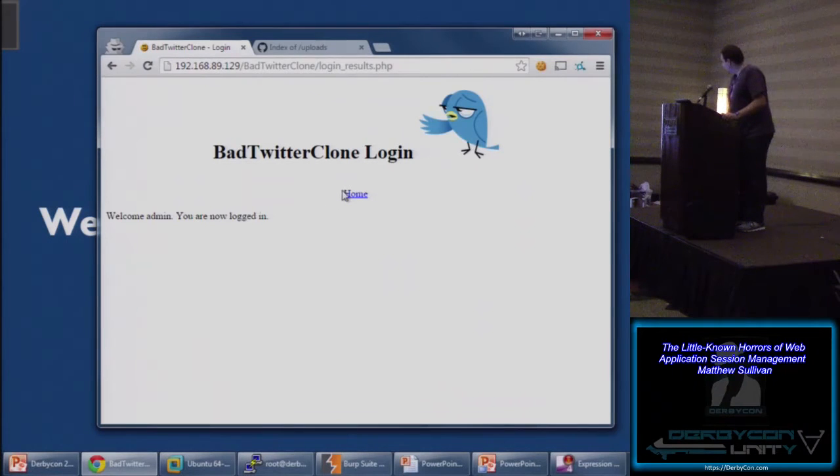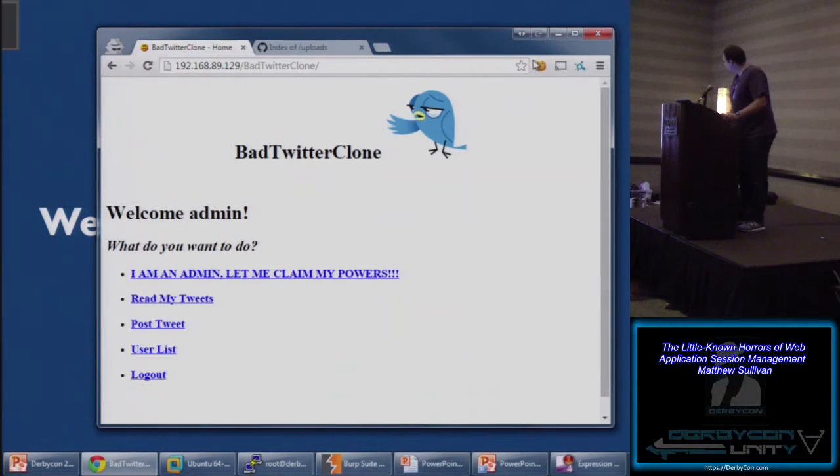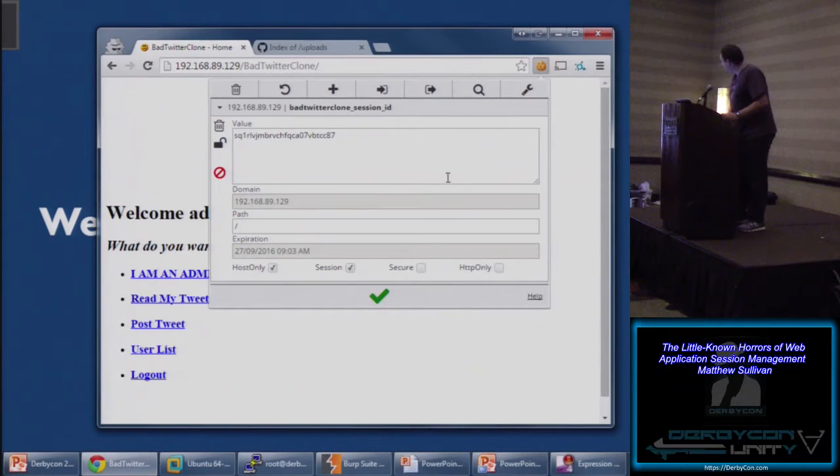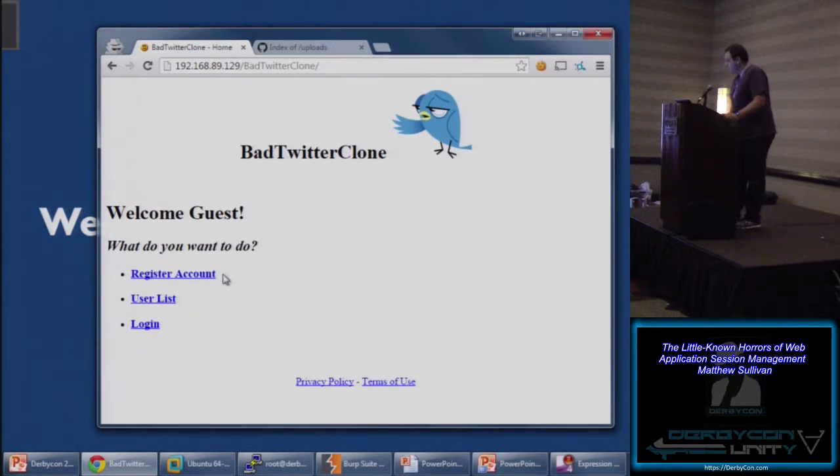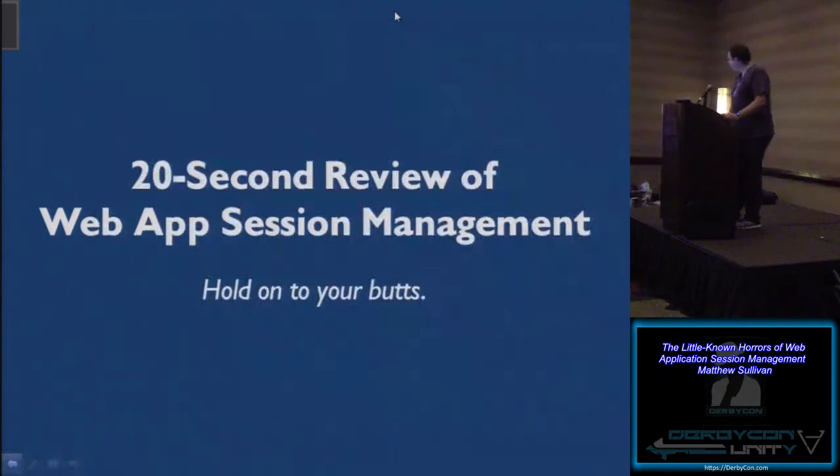Boom, I've logged in. Now if I take a look up in my cookies, I'm going to see that I have a Bad Twitter Clone session ID right there. And that cookie identifies me as me to the server. It knows that someone with that cookie value is admin. If I clear that cookie value and refresh, sure enough, I will be logged out. All right. If that was new information to anyone, welcome to Web App. All right, so you're in for a wild ride for the rest of the day.